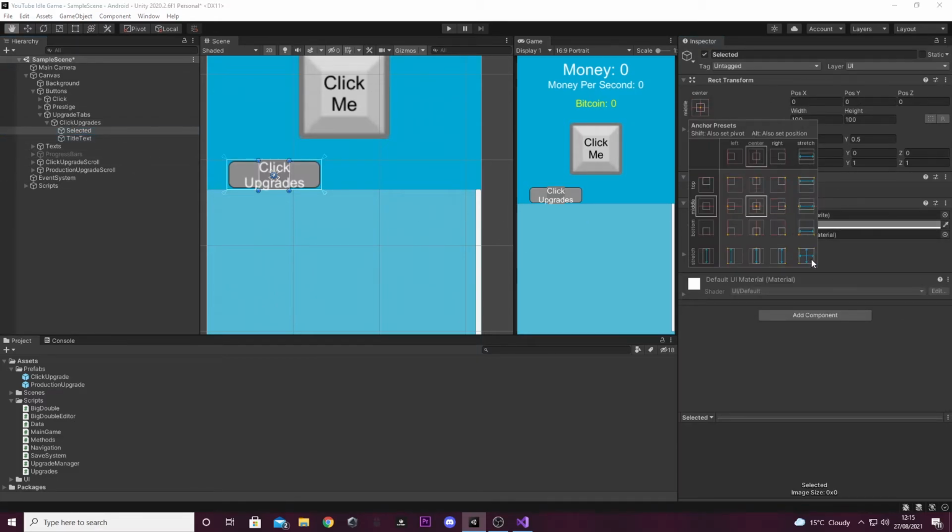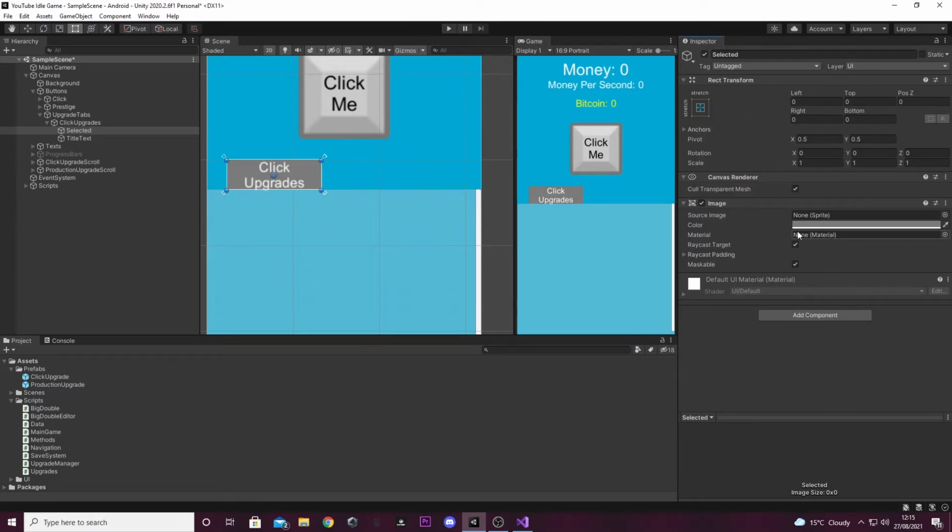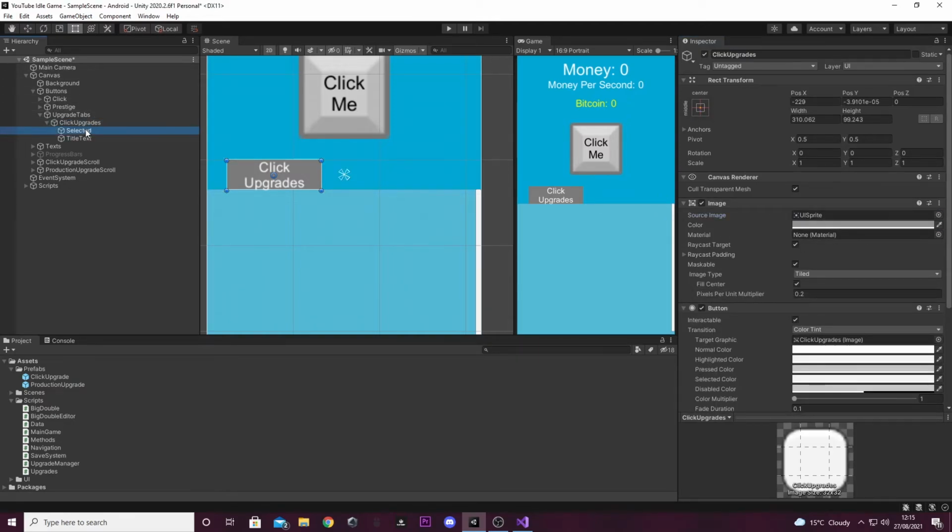We're then going to change the anchor to fill the whole button, so holding Alt and then the bottom right button, to scale it across the whole button. Oh, that's on the selected, by the way.